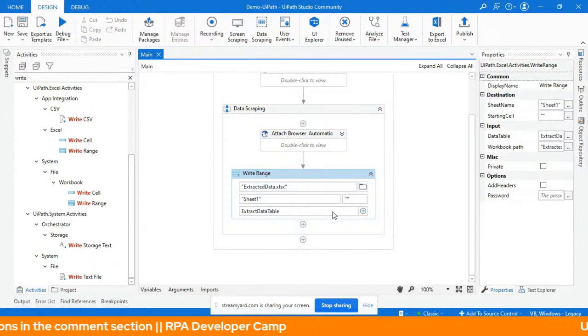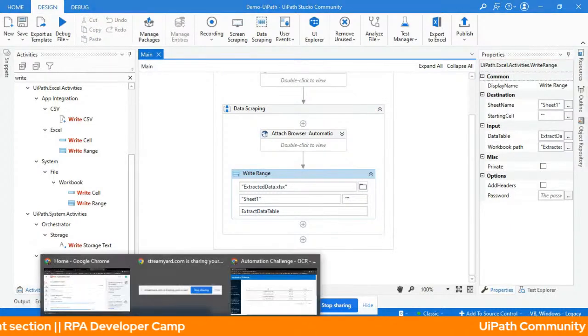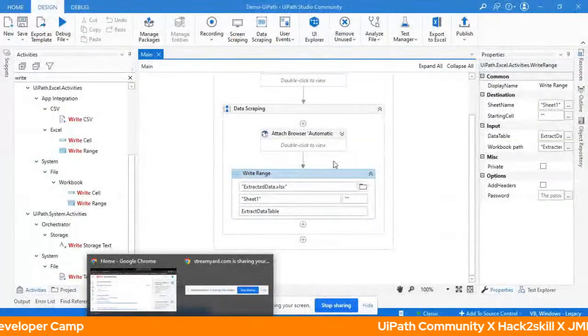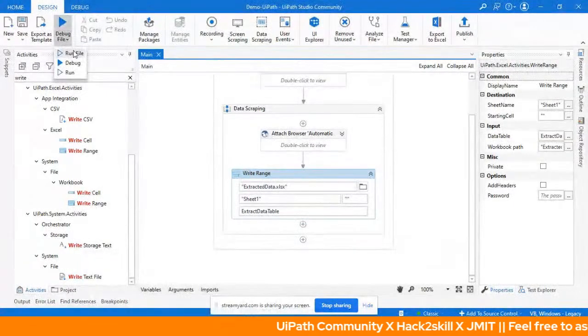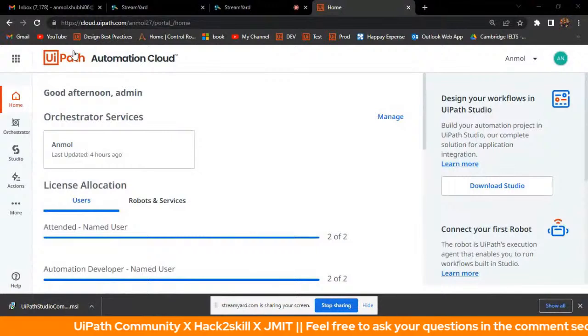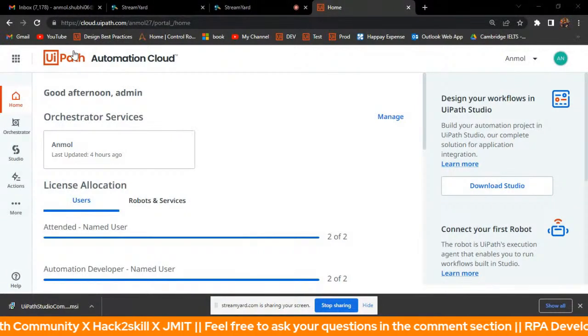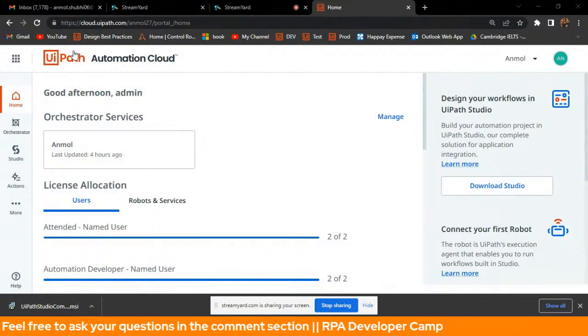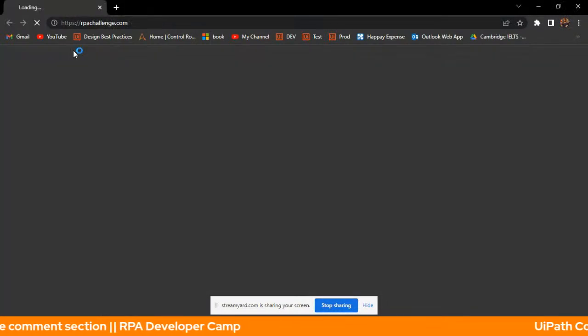Now what would this do? It would open rpachallenge.com, navigate to invoice extraction, read all the data spanning across multiple pages, and then store the entire data into an Excel file. So all this would be done by the robot that we have just developed.